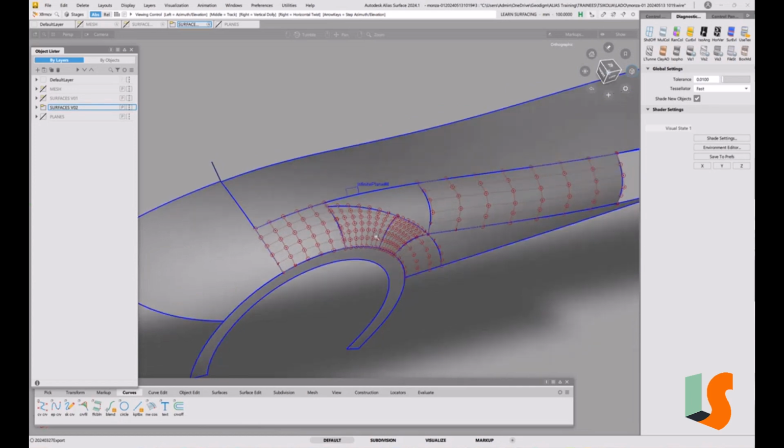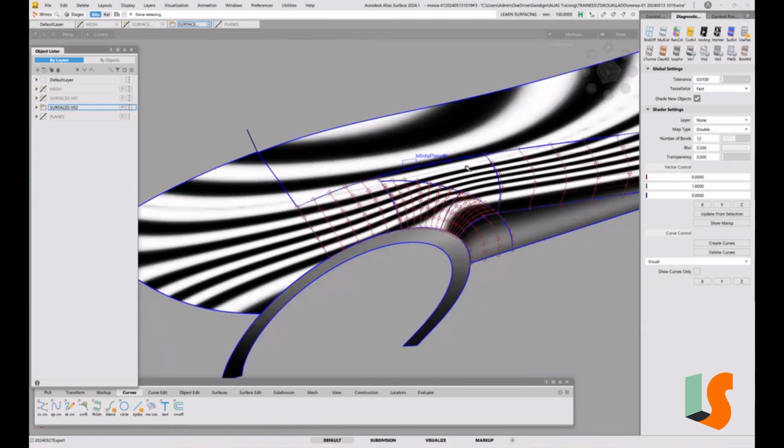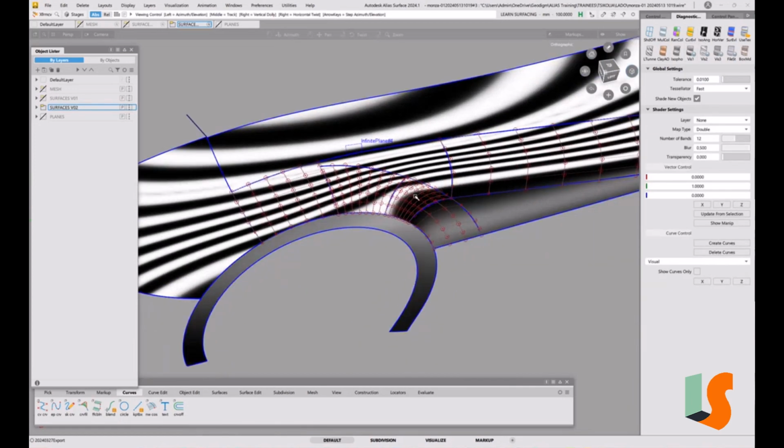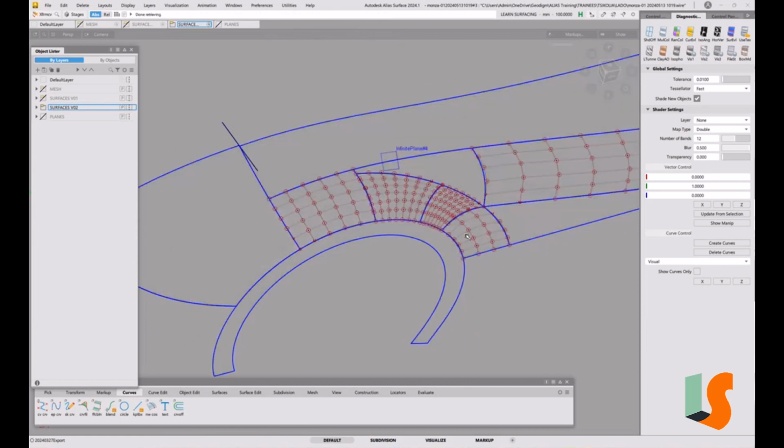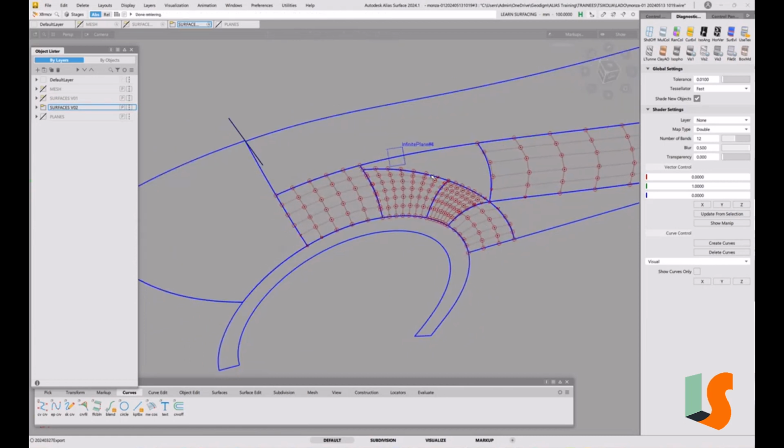Well, maybe it does, but if you put some softer shading on, you can't see any problem with it. But as soon as you put on this sort of diagnostic tool, then you can see there's a problem there. So I feel we need to solve that one.